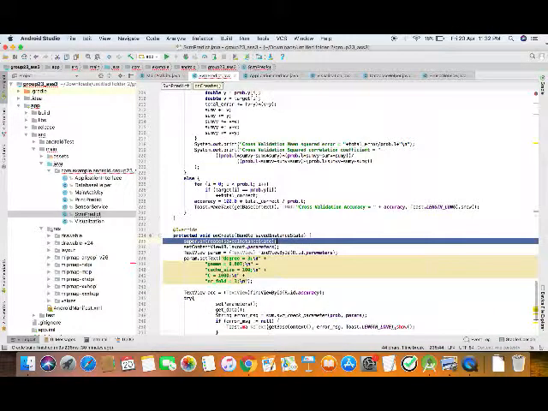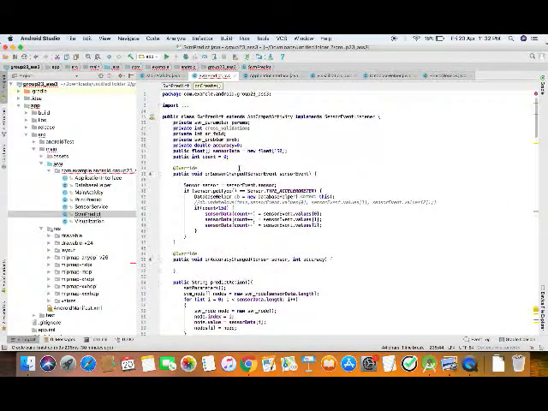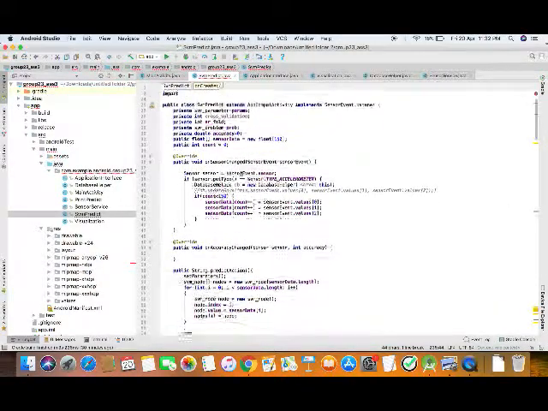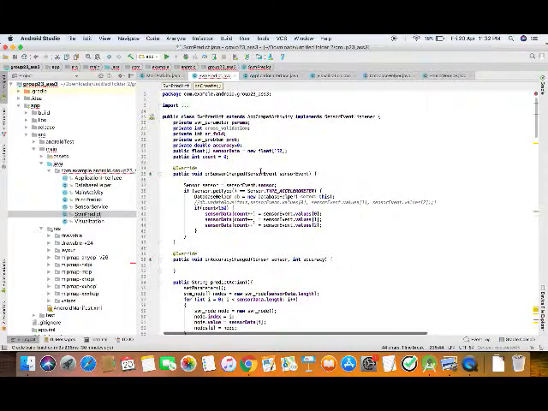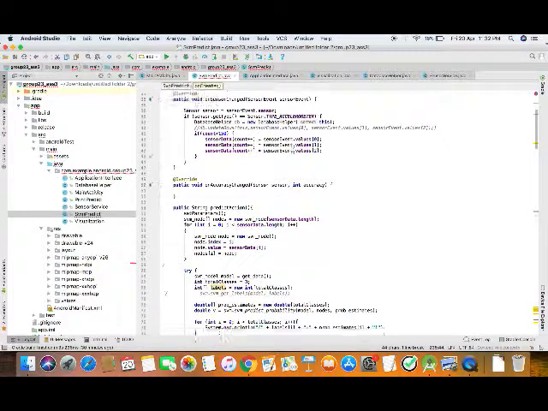Now we'll move on to the training and the testing phase of our project. Over here, we have the onSensorChanged function in which we collect the data for a specific action, which is the bonus activity data collection phase.